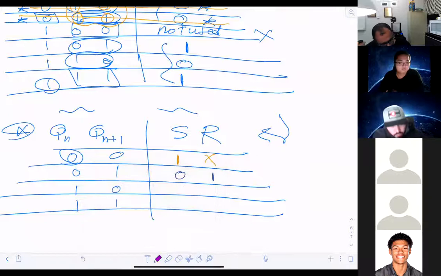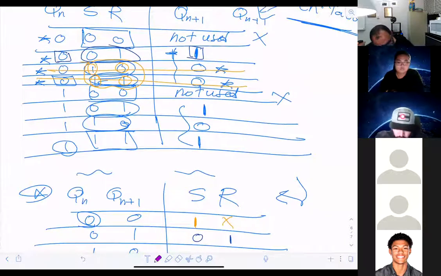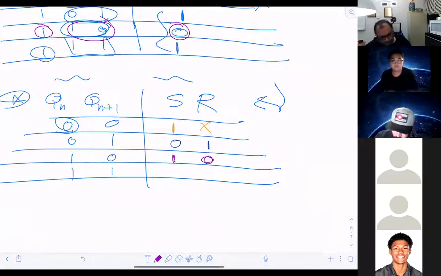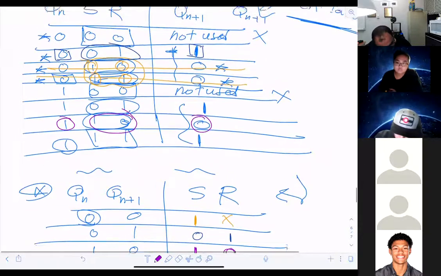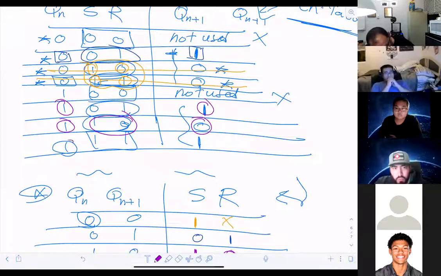Then let's have a different color. We are looking for 1 and 0. So 1 and 0, this and this. All right? So in that case, it's going to be 1, 0. Then I'm looking for the last one, which is 1, 1. So it's here and there, and it's in here and there. Right? So here is 1, here is 1.